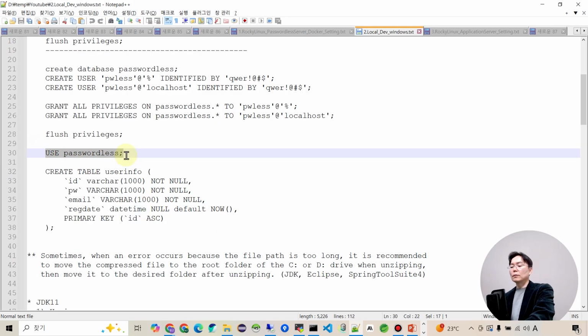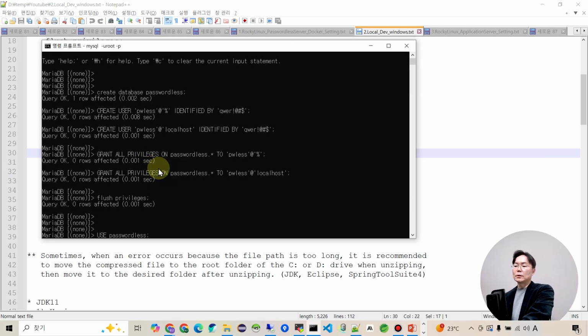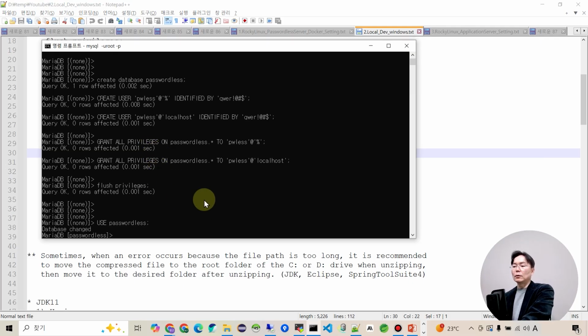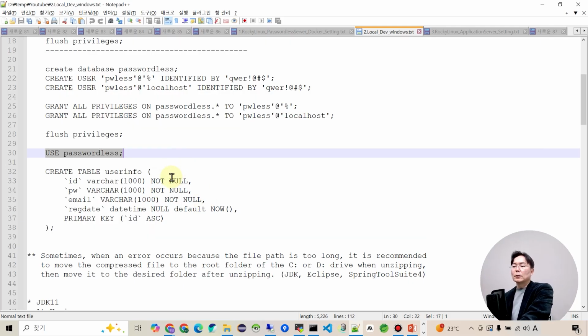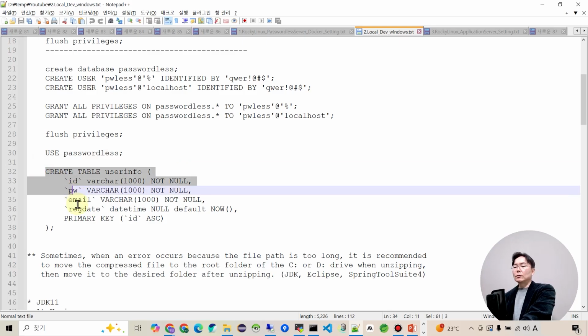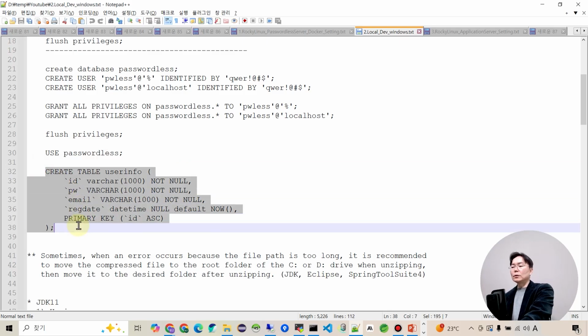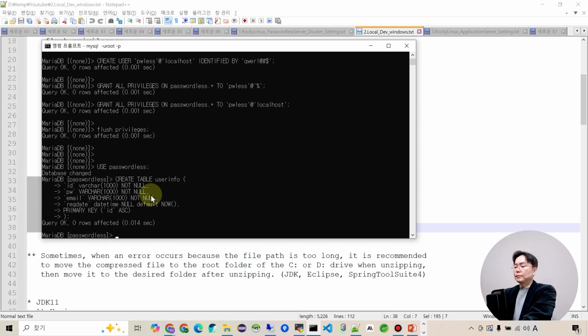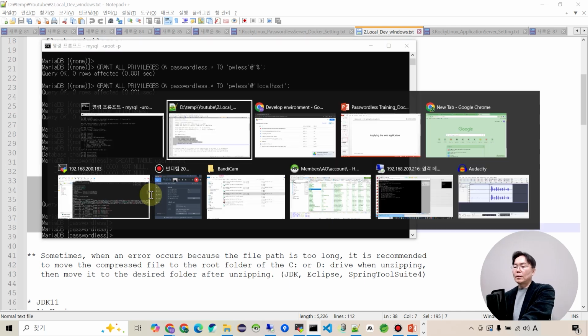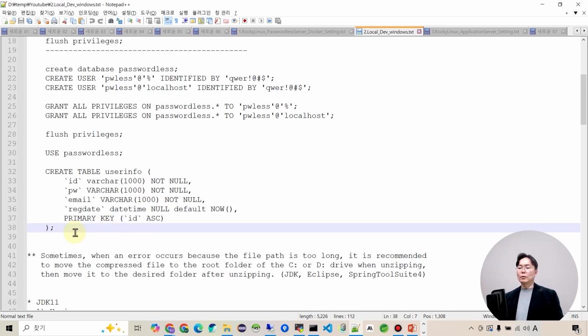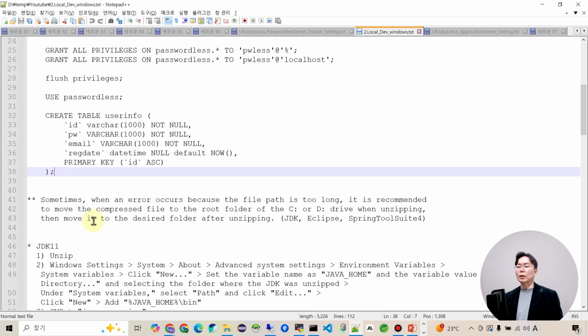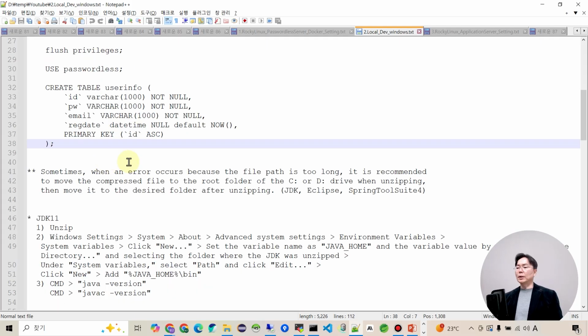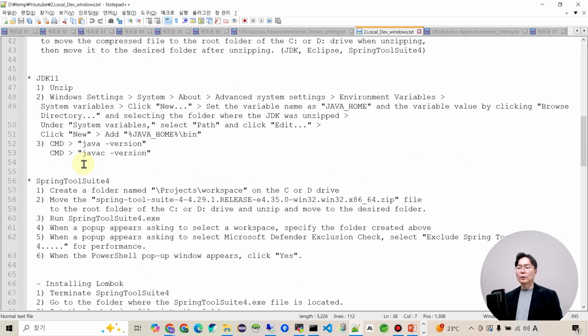With the execution completed, the next step is to create a database to use passwordless and then proceed to generate a new table. The table is simple, right? Since the purpose is to test only membership registration. I have now completed the setup for MariaDB as well.